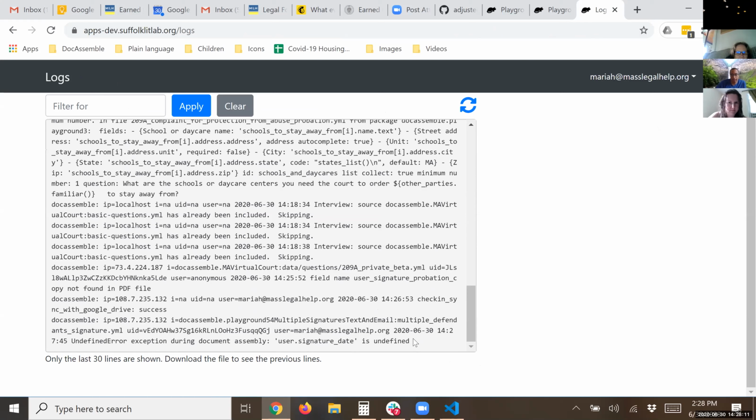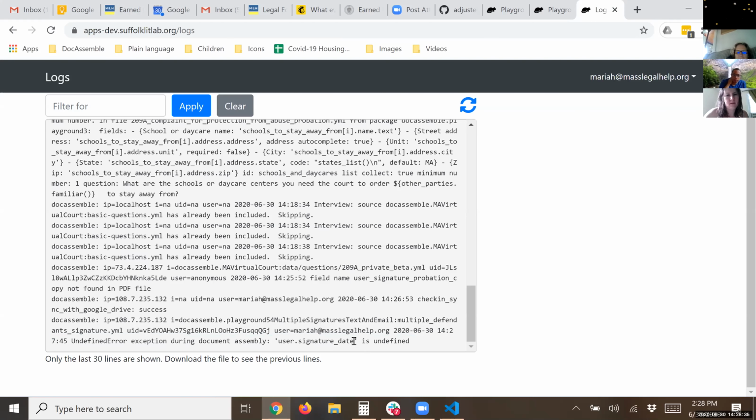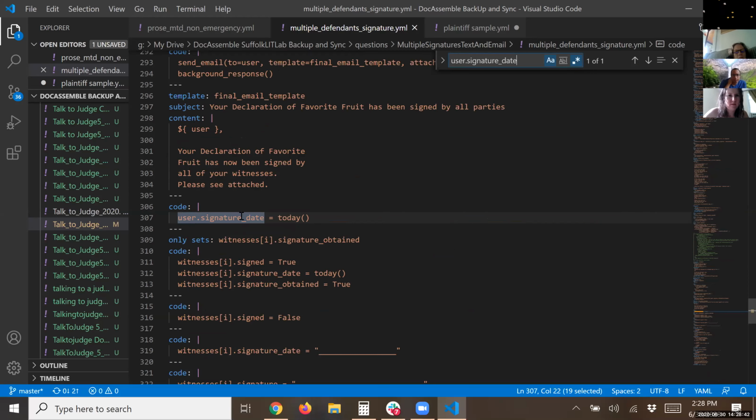So we are getting this undefined error. User signature date is undefined. Oh, that's now. Did you ask for a date, Mariah? I don't think we asked for a date in the interview, did we? No. So that's why. We don't ask for a date of signing. But oh, it says equals today. Oh, there we go.